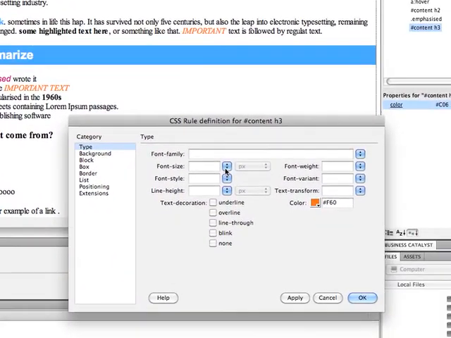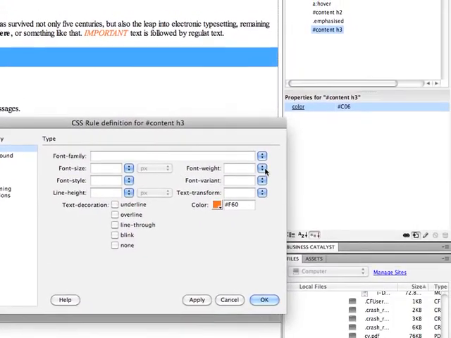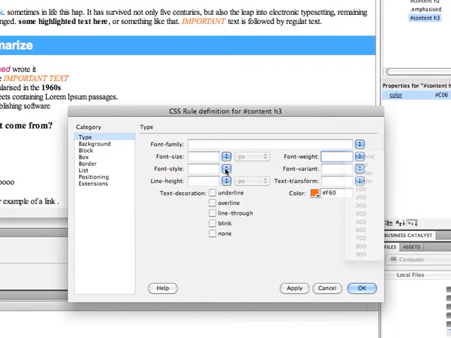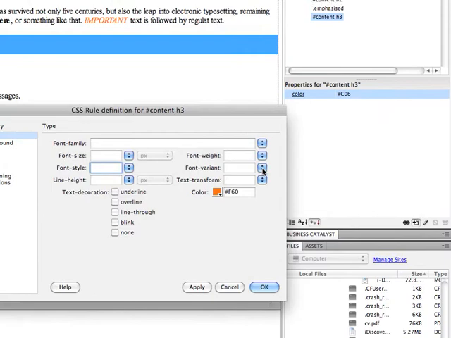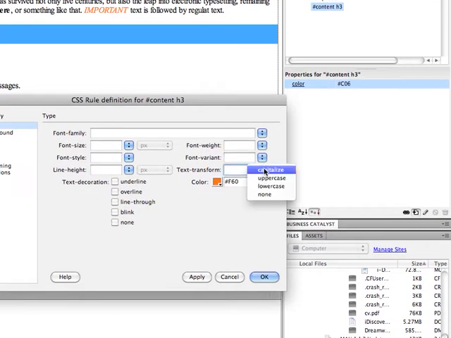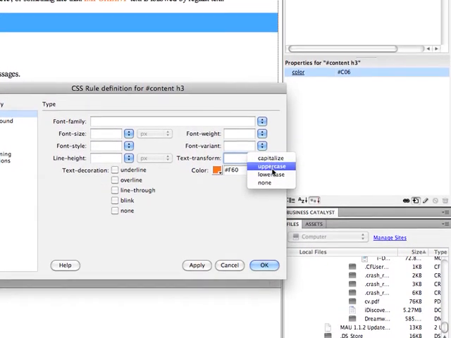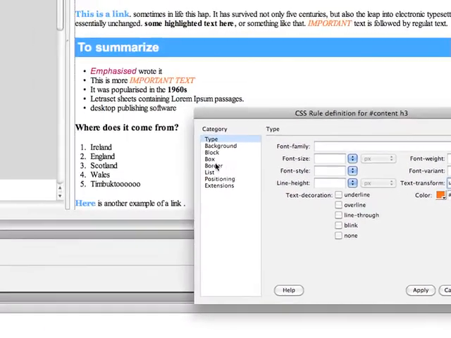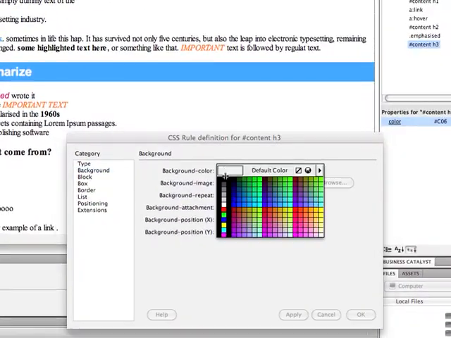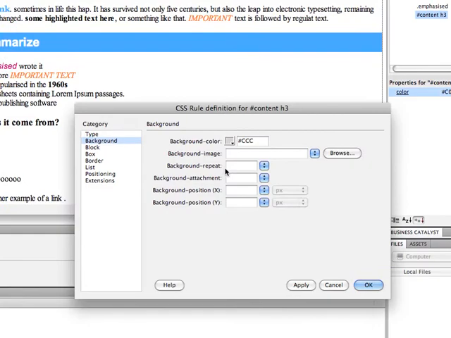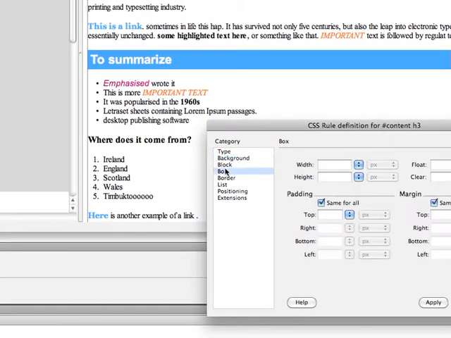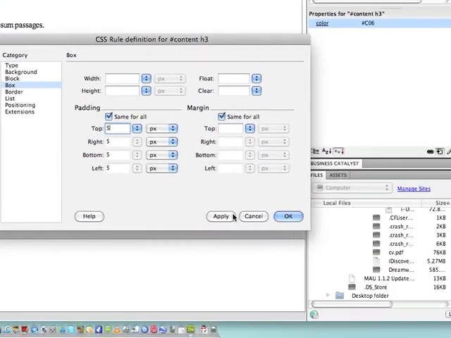But I'm going to give the font, not the font style, font variant. Yeah, I'm going to give it uppercase again, and I'm going to give the background a very light gray. Again, I'm going to give it some padding, 5, apply.